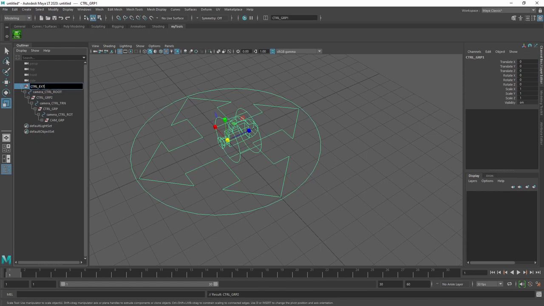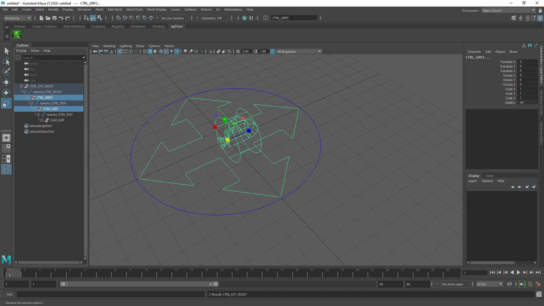And I rename this extra root control, extra translate control, extra rotate. Cam group and the render cam right down the bottom.